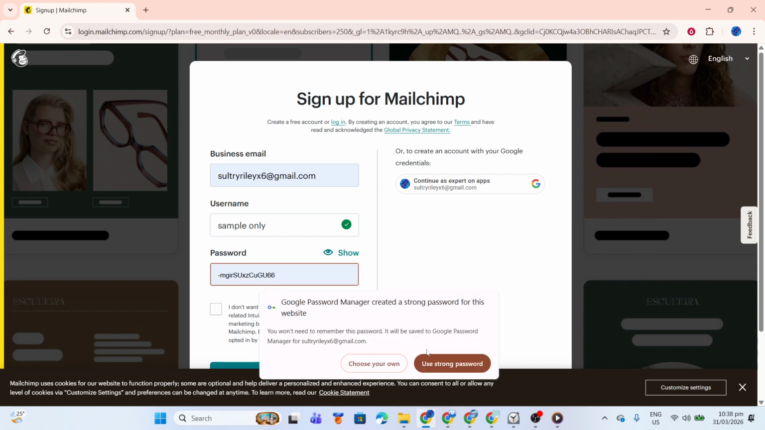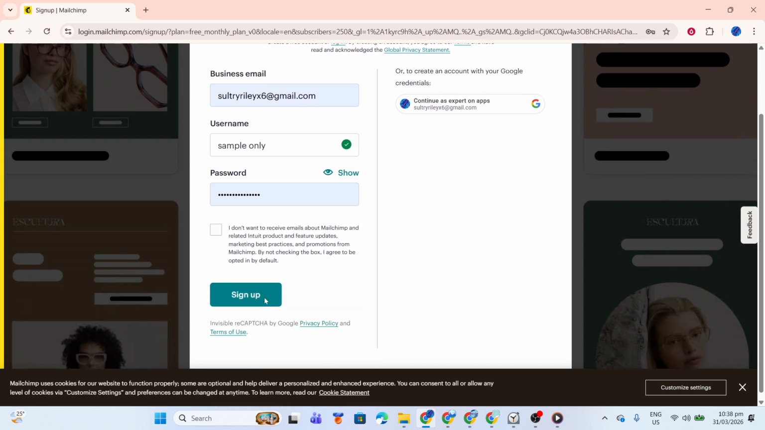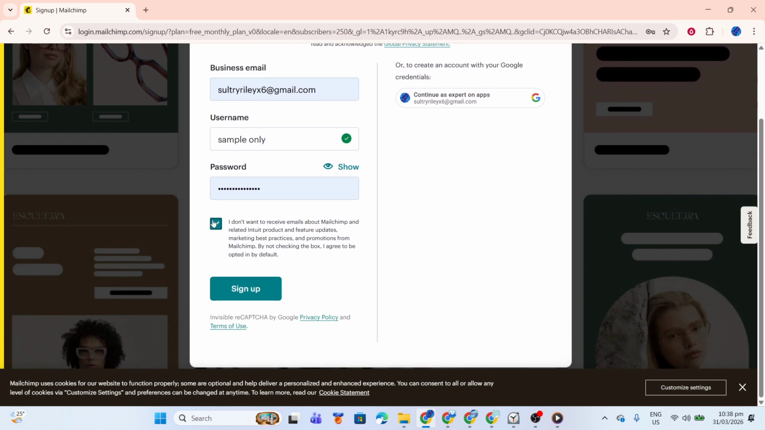When your details look good, click Sign Up. You may be asked to complete a quick security check. Give it a moment to process. Don't refresh the page unless instructed.